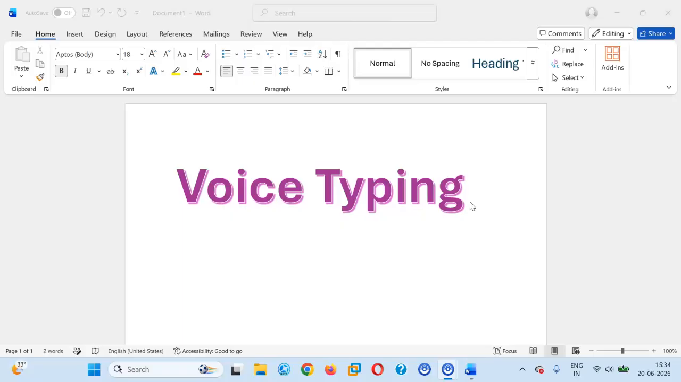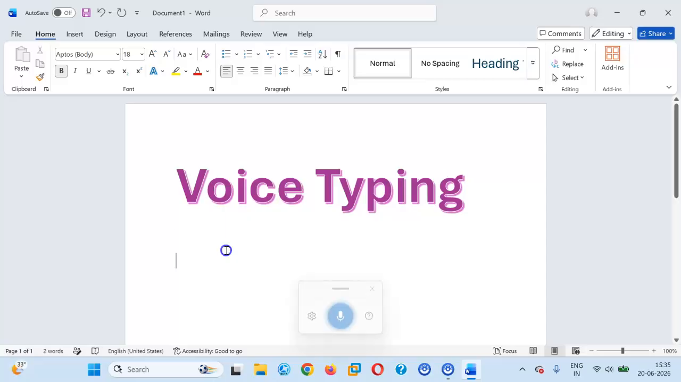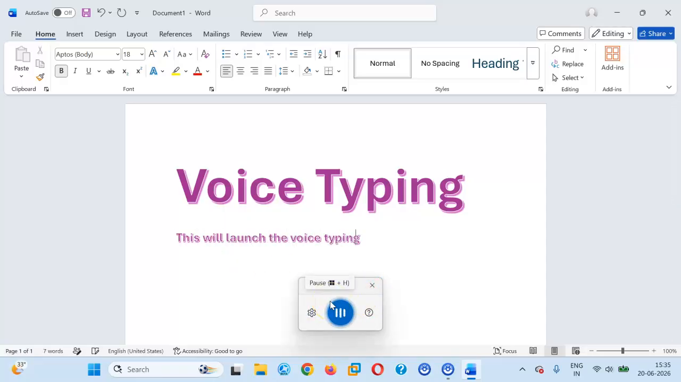So, to launch the voice typing toolbar, simply press Windows key and the H. This will launch the voice typing toolbar. As you can see, the text is automatically inserted into the document.